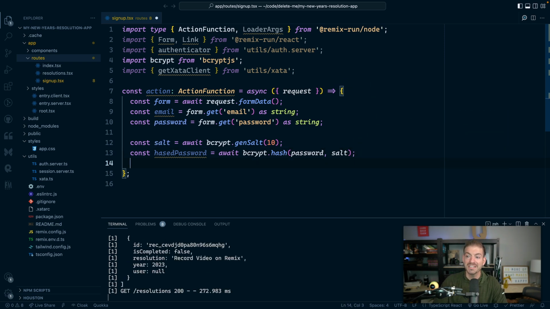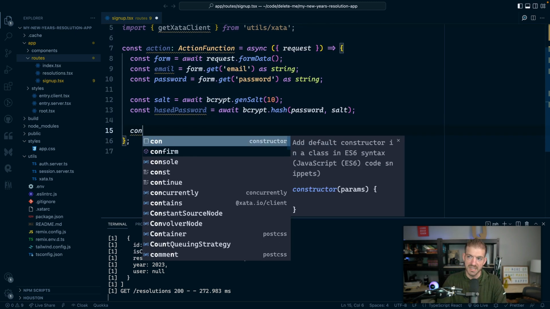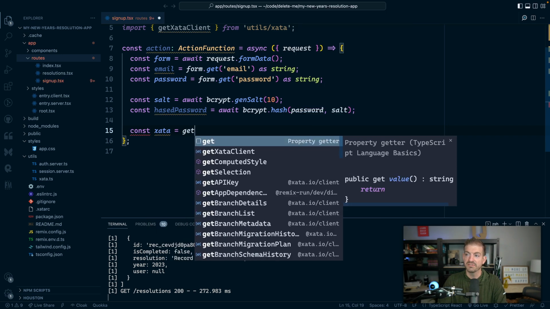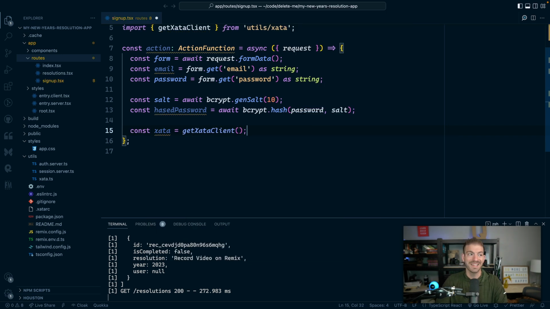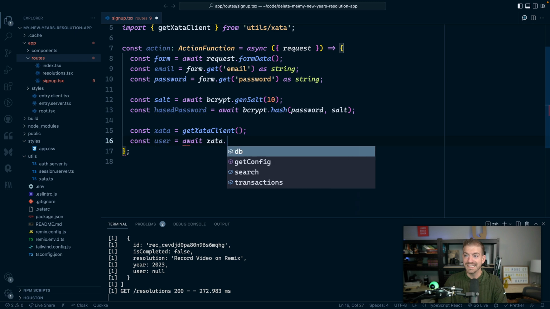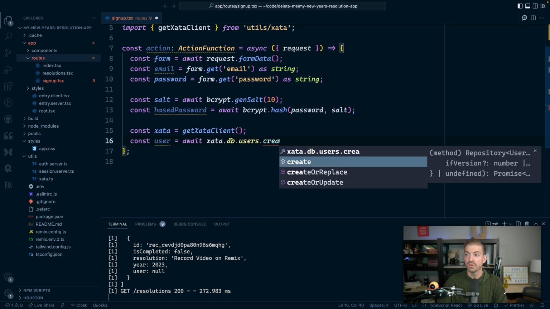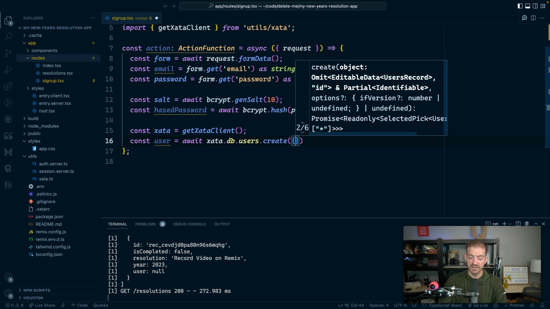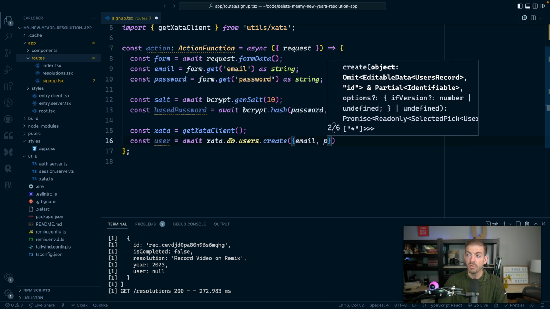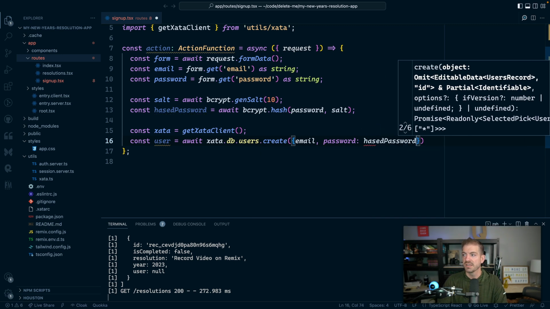So we're going to get our hashed password. This is going to take a basic password and convert it into something that you won't even recognize. And then we're going to get Xata from the getXataClient. So we'll get that thing. And then now we want to say that the user is going to be await Xata DB users. Again, the IntelliSense is really nice. We're going to create the user. Inside of here, we're going to pass in the email. Then we'll pass in the password, which is going to be the hashed password.